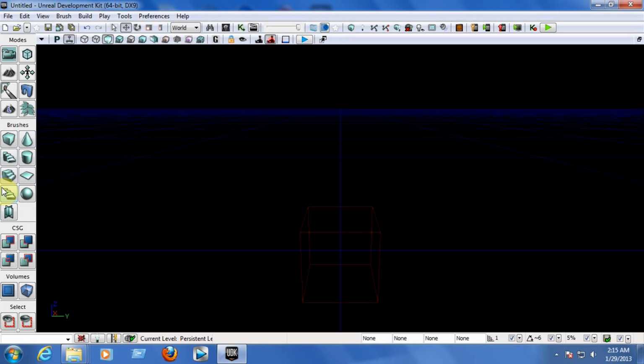Now the left panel, you have the brushes, you have the cube, you have the cone, you have the cylinder, you have a sheet, you have the sphere, and all the kinds of stuff that you have for brushes. Now with this you will be creating your objects, like maybe floors, walls, stairs, things like that. And a little bit to the bottom, we have the CSG, so you can add your textures later on.